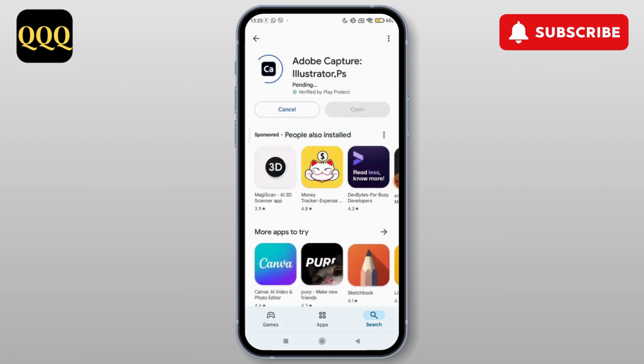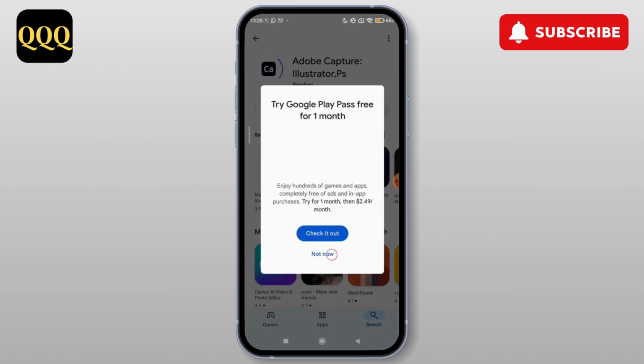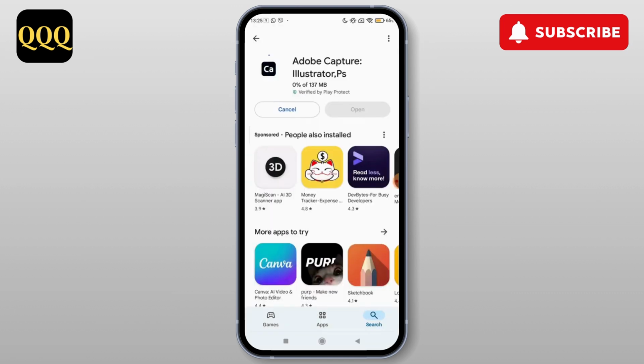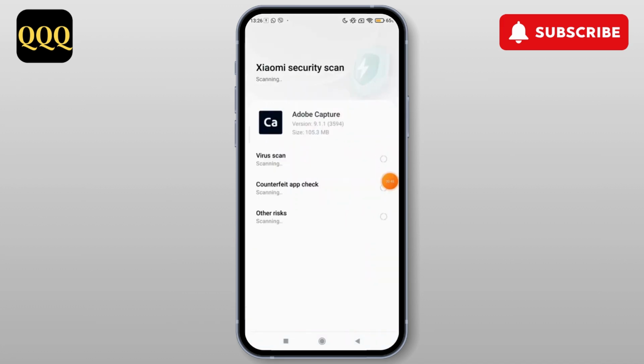And here you have to wait until the 100% has been successfully completed and Adobe Illustrator will be downloaded to your device. So after the completion of 100%, you can see that Adobe Illustrator or Adobe Capture has been successfully downloaded on my Android device.